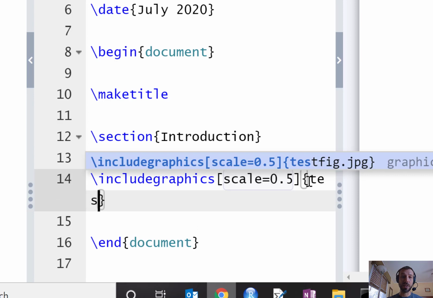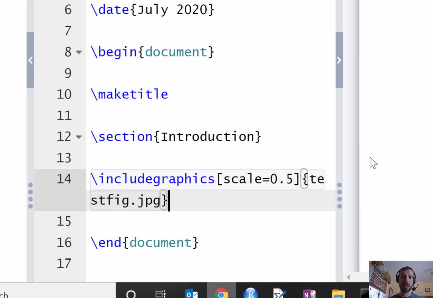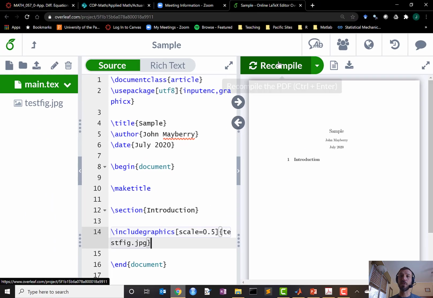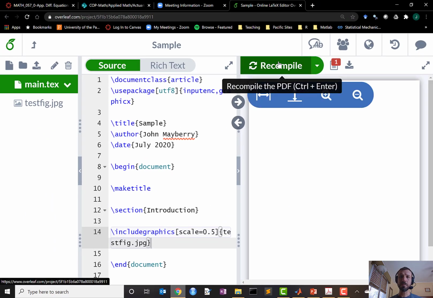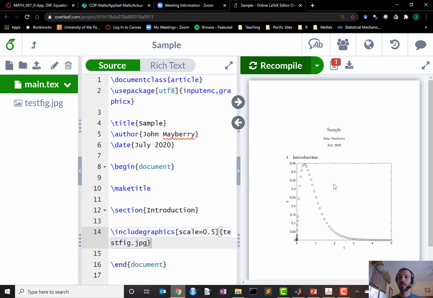And then inside the curly brackets, you're going to want to put the name of the file you'd like to include in your output. It's very important that this file name, by the way, not have any spaces in it, or that will produce some funkiness in the output on the right. So after we've done that, we're going to hit recompile or control enter. And now you see your figure appears in the output on the right.